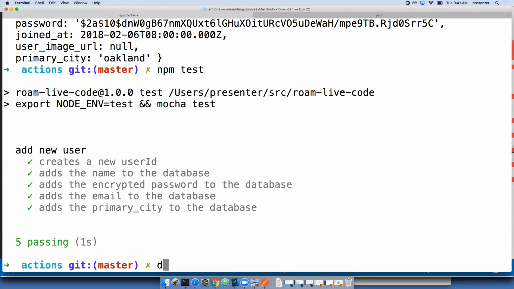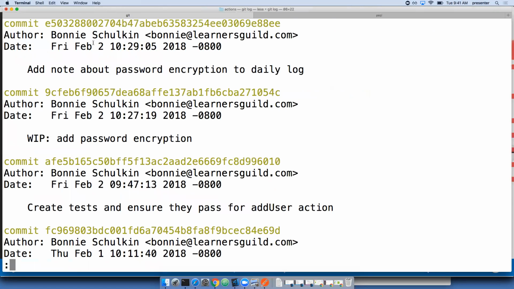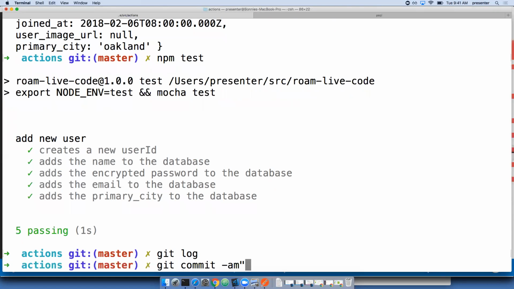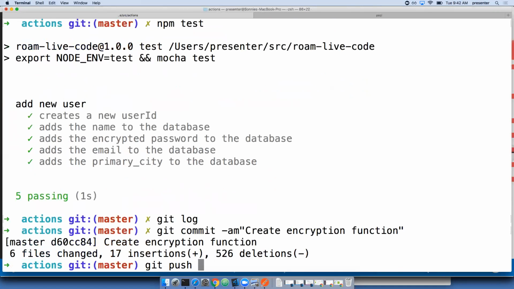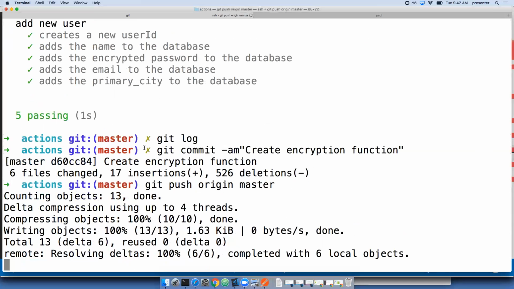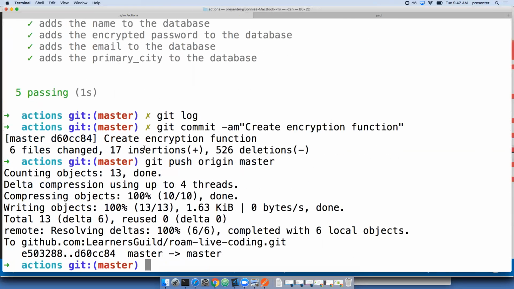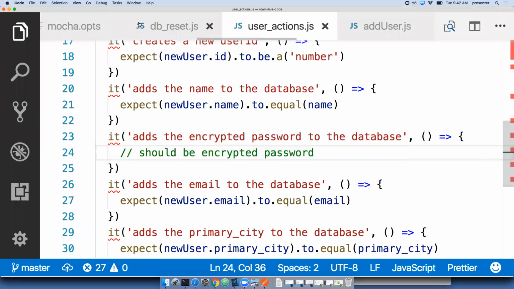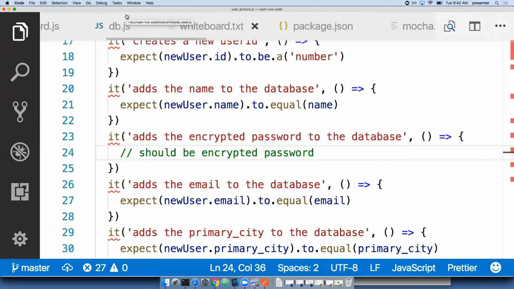Okay, so sometimes I look at my Git log to see what my last commit was. All right, work in progress, add password encryption. So create encryption function. Okay, now let's work on the compare function. And then we'll go with the testing.